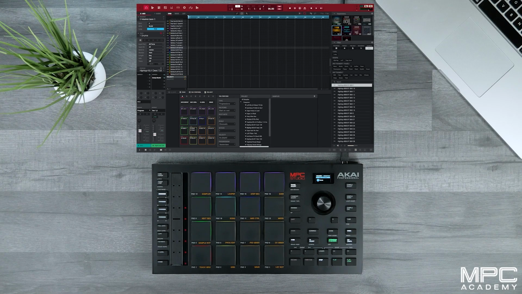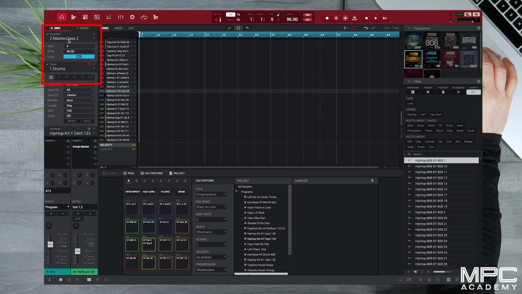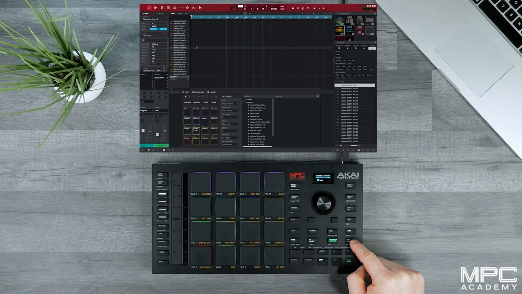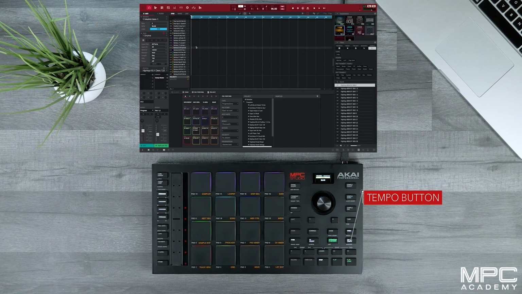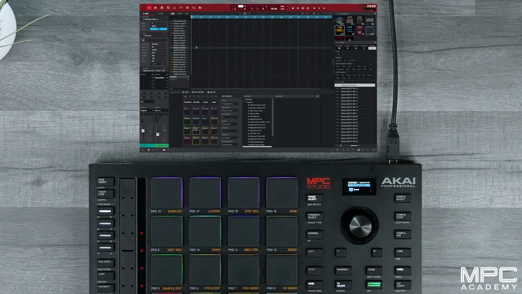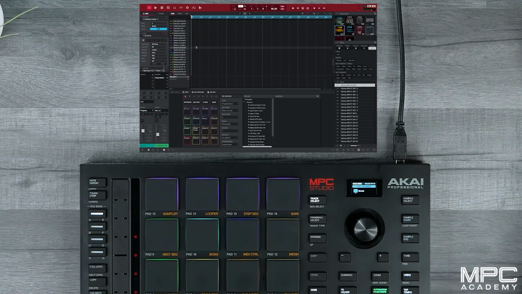You can also revert back to episode 1 that will walk you through the process of loading up the masterclass project files. Now, a quick recap on our last lesson. We've named our sequence Masterclass 2 and we've set our tempo. Now, if you haven't done your tempo yet, press the tempo button on the MPC Studio and set this to 96 BPM. Now press track select and make sure you're on track 1, drums.